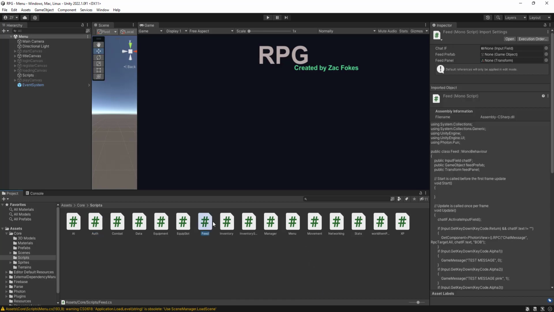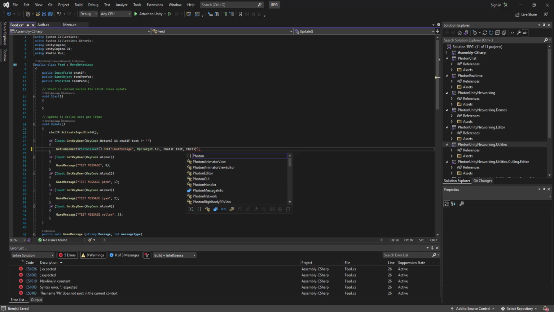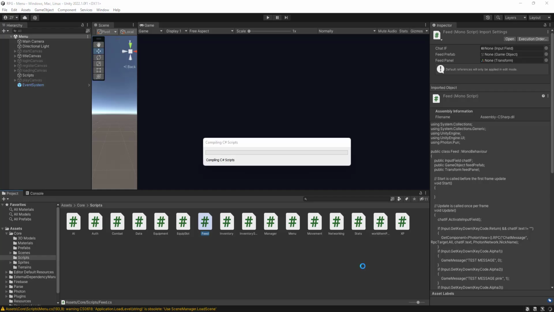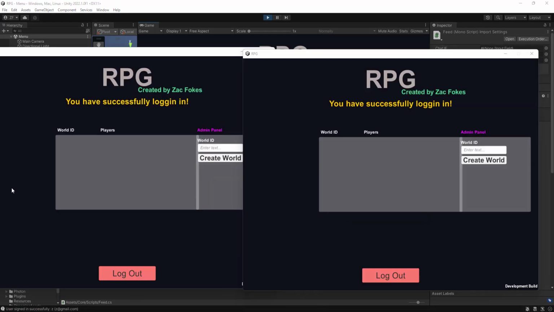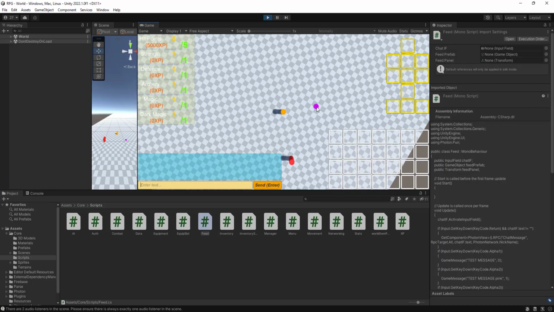Now we can come back to our feed script and change this to photon network dot nickname. Alright, let's make a fresh build of that. Alright, so we're up here, we've got the Unity build going, we've got 2 builds. Let's make one the host. World 1, create world. We can get rid of that. Let's join on our clients.